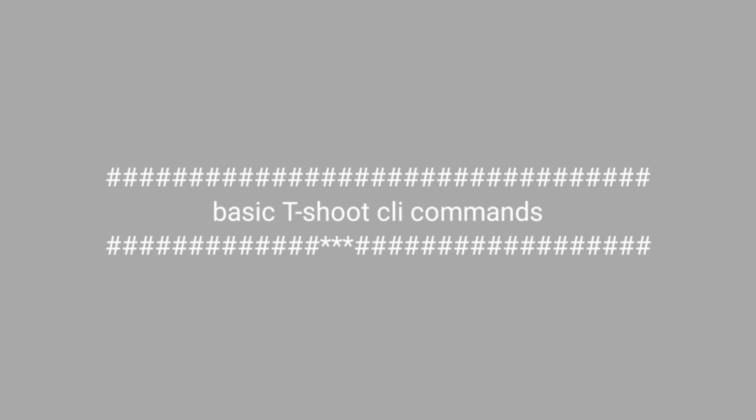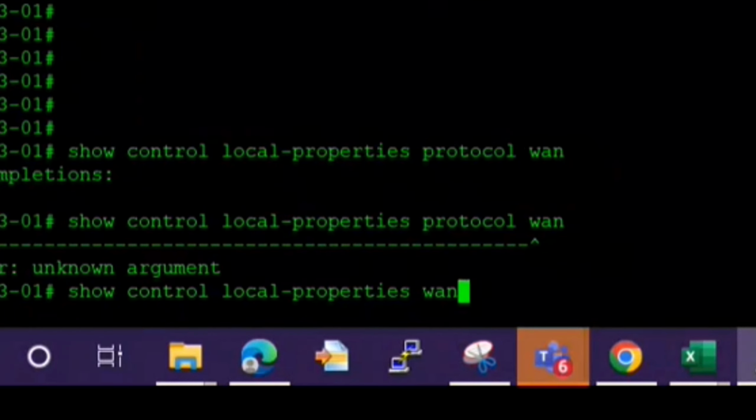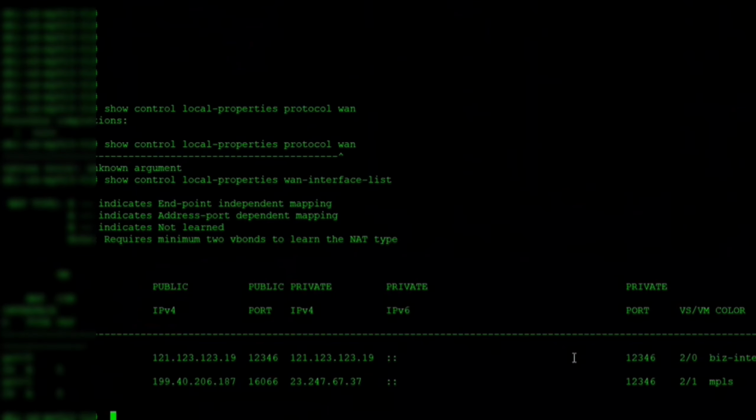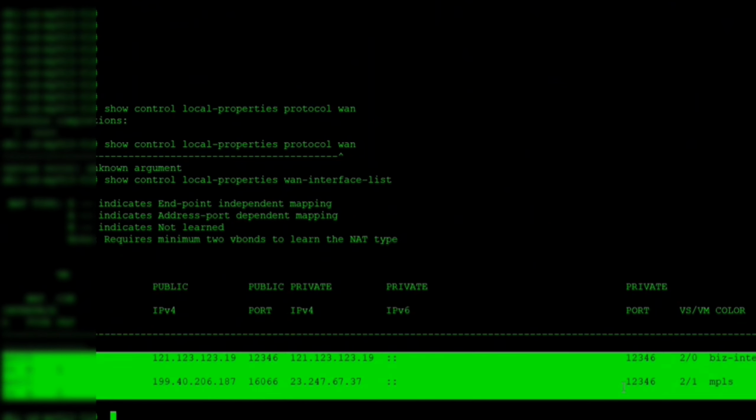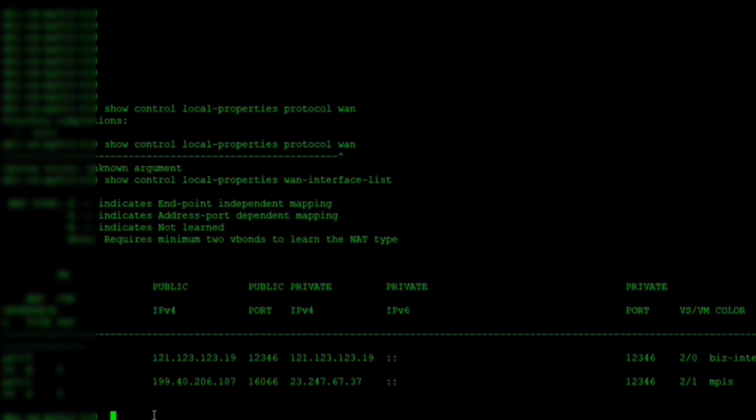Show device local properties, that's the command that will give you an insight into how many TLOCs we have configured on this particular box. So we have two. This is one, this is second. And if there's any issue at any point of time, here you can also see vsmart, vmanage 0, vsmart, vmanage 1. So that is what I was trying to explain to you earlier.